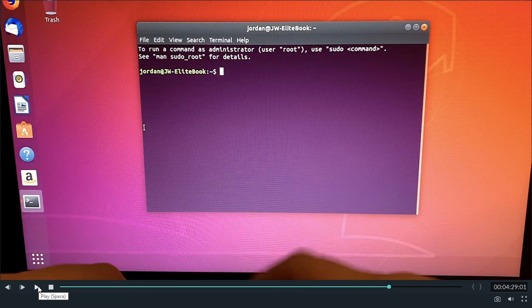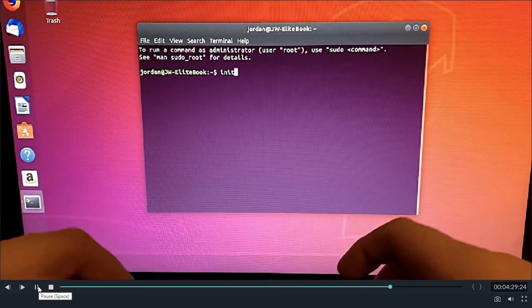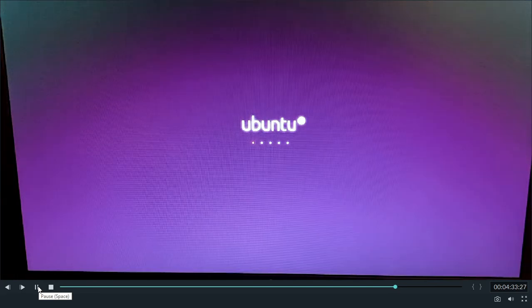And then right now I open the terminal because basically all I'm going to do is type in init space 0. And if you did not know, that is a Linux command to shut down your system immediately. I'm going to go ahead and restart the system now, and this time I'm going to choose Windows 10.